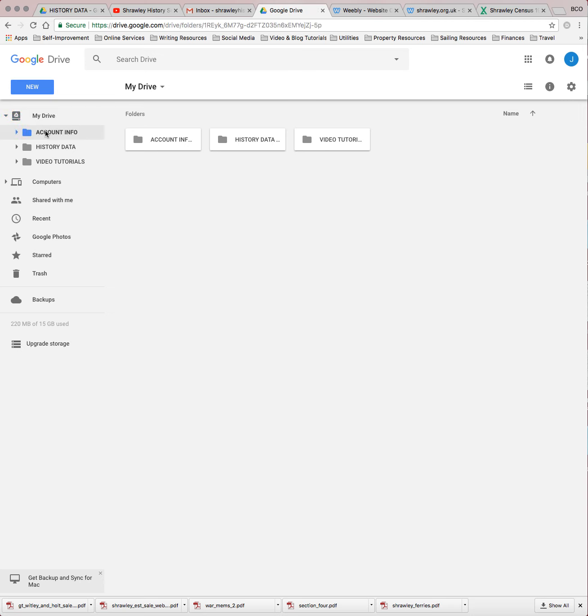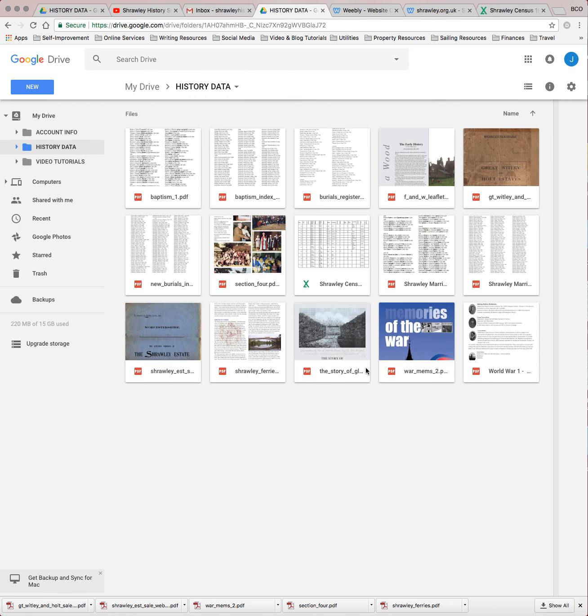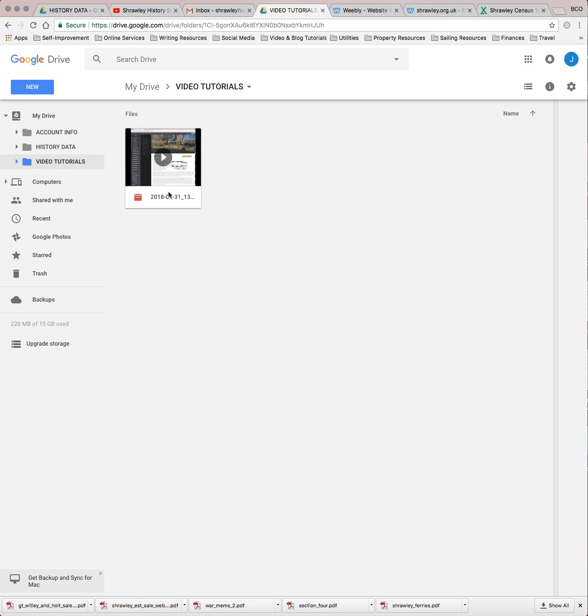So I've just set up some subsections here. So there's account info, which is just nothing much, it's just a little password. Then the history data, this is all the data that was on the website. So I've downloaded it off the website and I've put it all here. So this is all of your PDFs, and the Shorley sensor information is all here. Okay, all the information I had anyway. You can add anything else to this, or you can add it to another subdirectory. And then I'm putting in video tutorials, that's the first one.